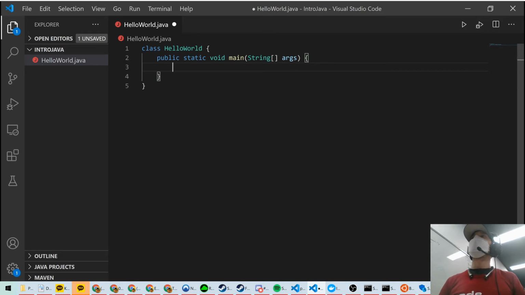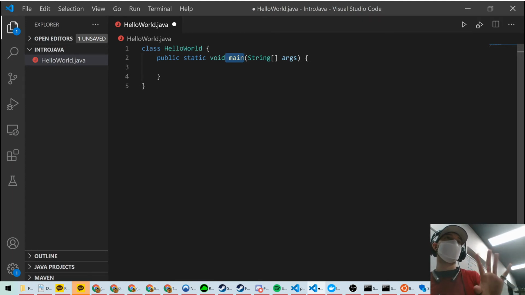Now, this is kind of the important part. What we've done here is we've created a function, okay? We're not going to cover in detail what functions are today. But we've created this function, and its name is main, okay? When we run a Java program, it looks for this main function, all right? And it's going to run whatever logic is inside this main function.